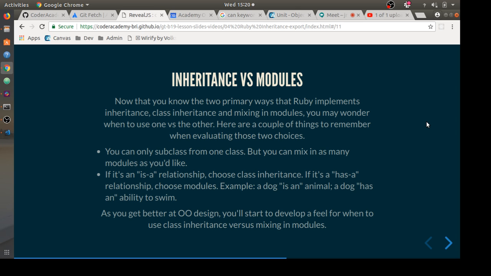That's also similar to what we see with interfaces. You can implement multiple interfaces, but you can only subclass from one class.